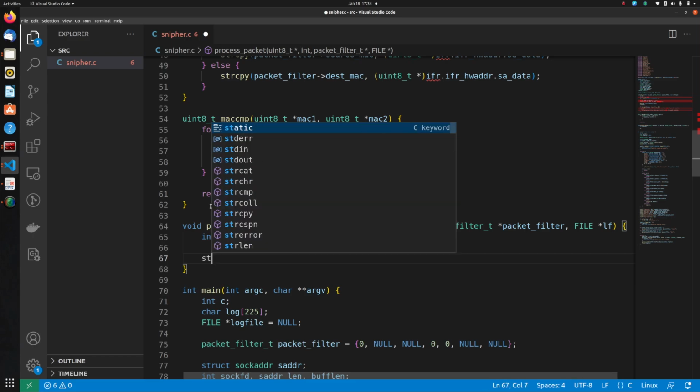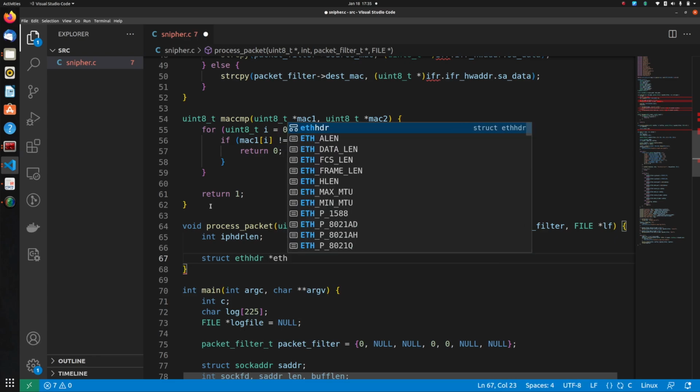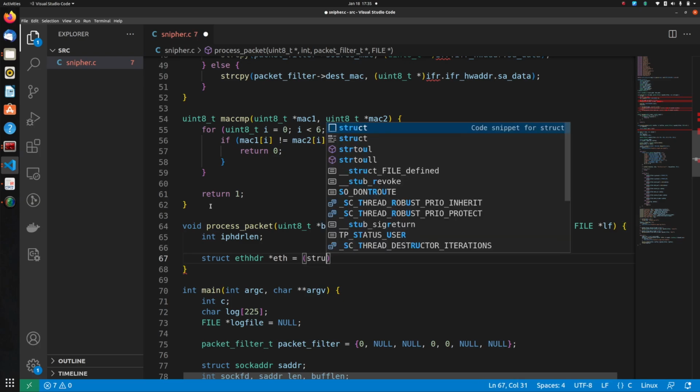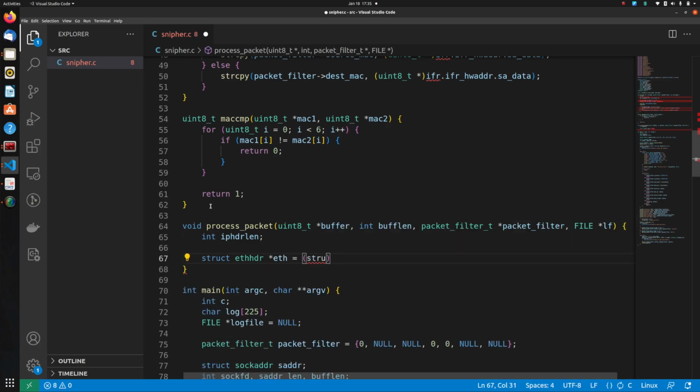So let's first try to extract the Ethernet header, for which we'll typecast the buffer to ethhdr. ethhdr. Okay. So eth equal to struct ethhdr. Okay.